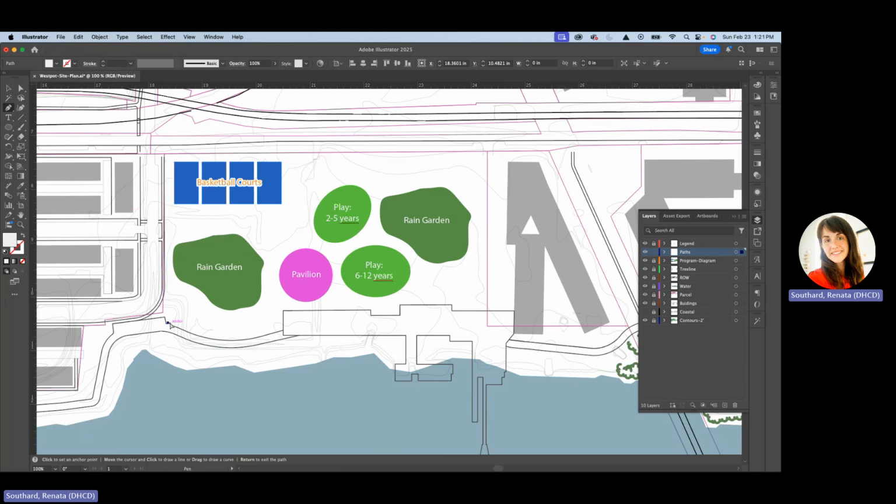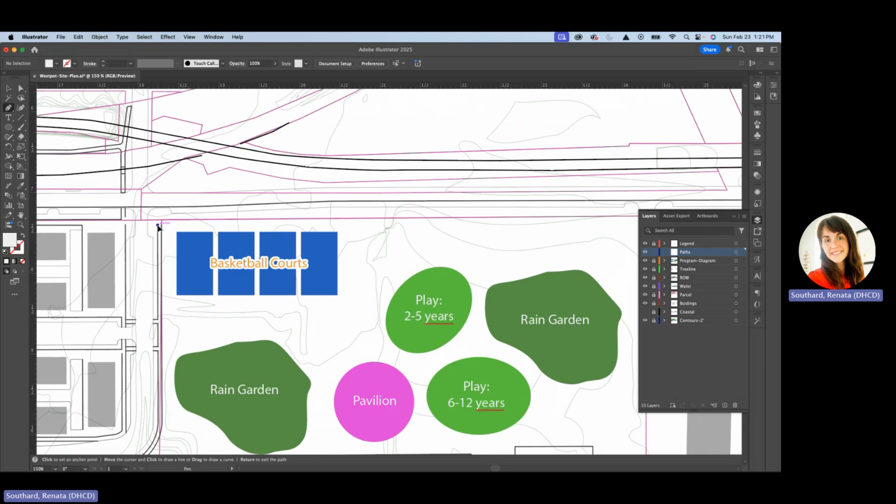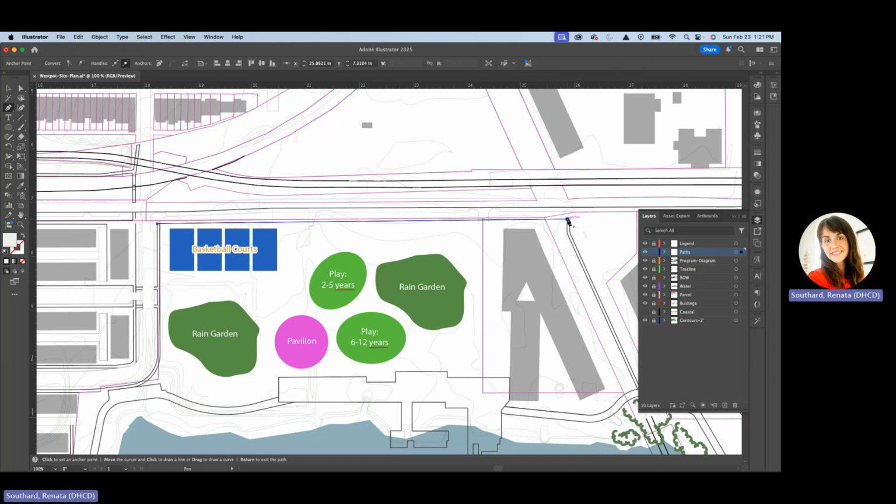Actually, it looks like this path here is existing. So I'm just going to grab this, draw a line and connect it to this path. And I'm going to hit P to end that. I want it to be the same thickness as this line, so I'm going to hit the eyedropper and click on that.